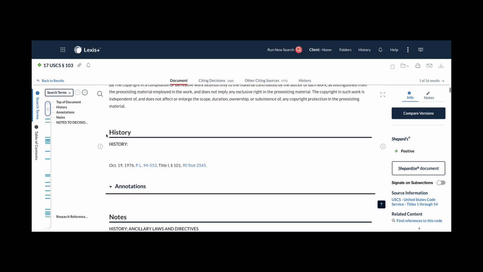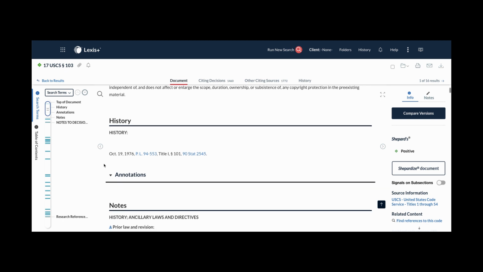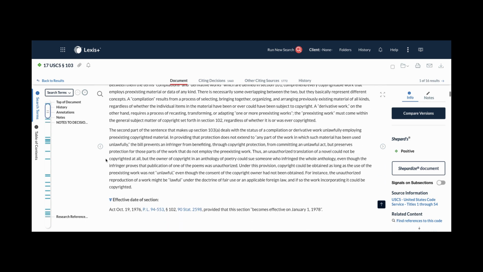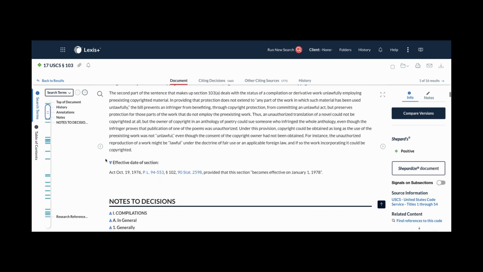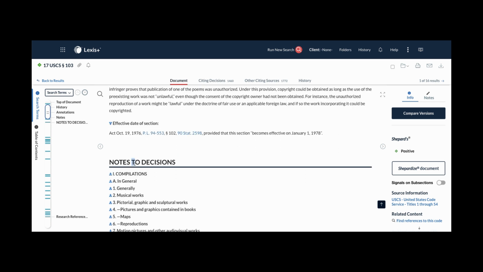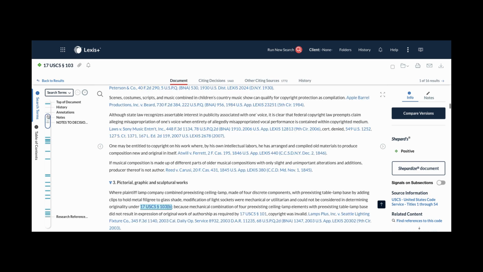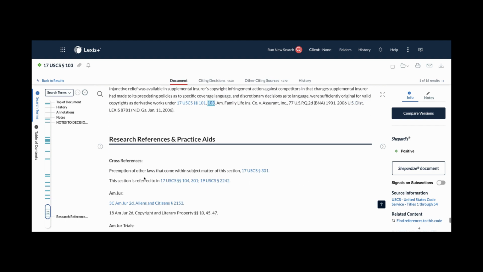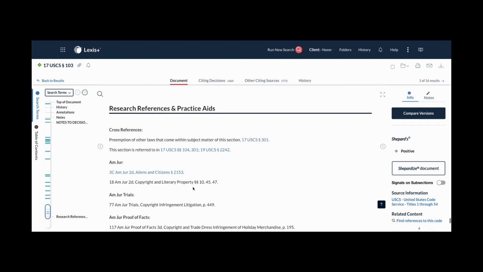What is called a credit in Westlaw is the history in Lexis, which shows when the law was enacted and any amendments if there were any. Underneath that, you have annotations and notes to the statute, and underneath that, you have notes to decisions, called notes of decisions in Westlaw. You can also use the scroll bar on the left to navigate quickly. Way down at the bottom are research references, which are similar to context and analysis in Westlaw in that it gives you cross-references to further your research.